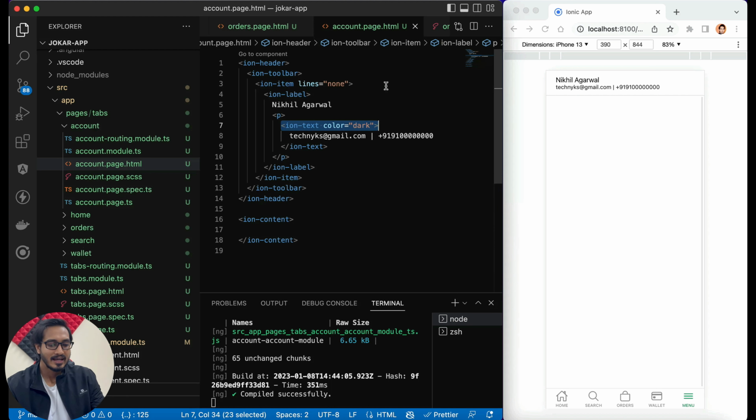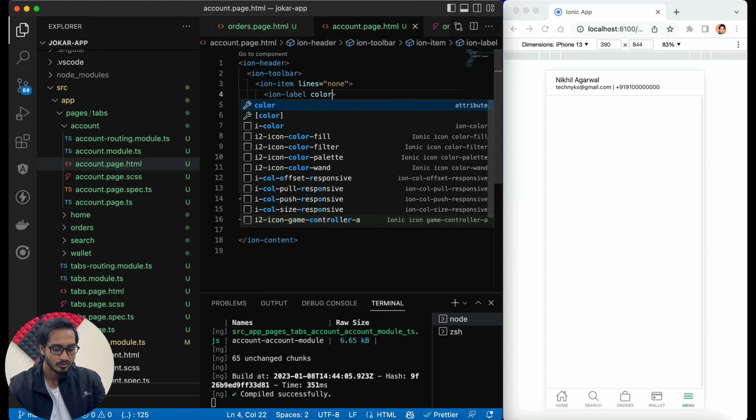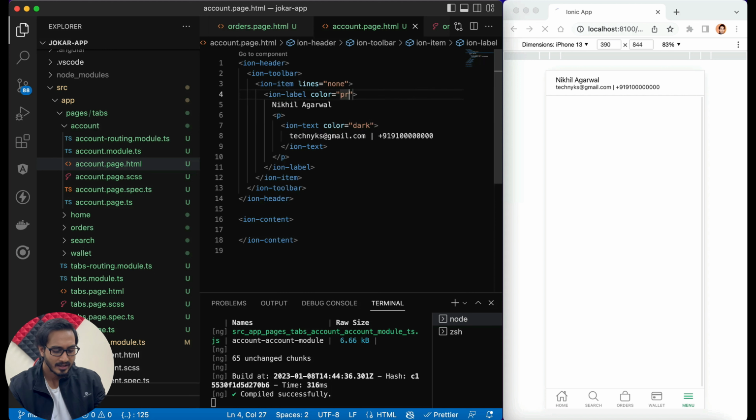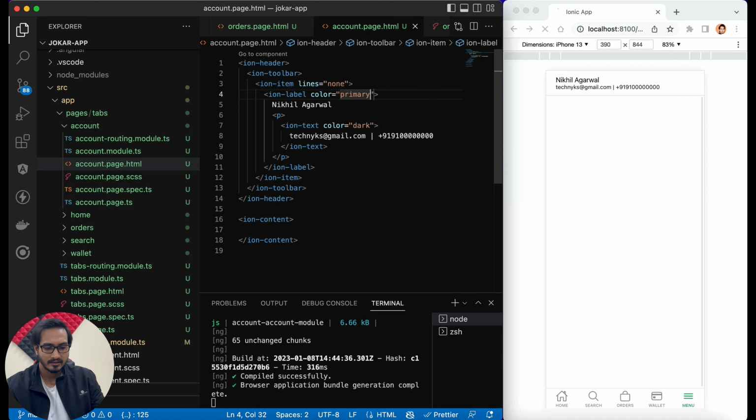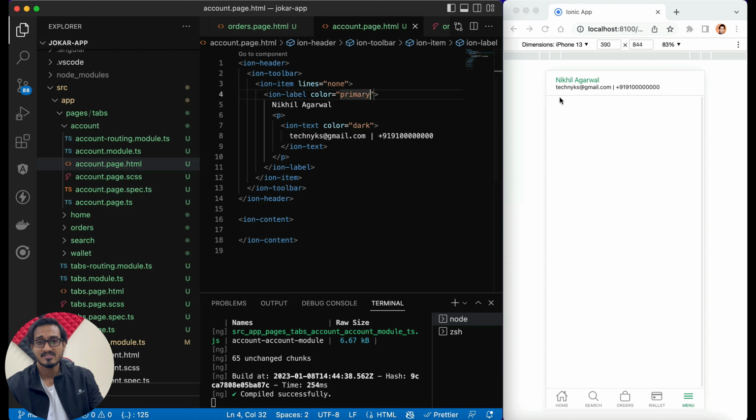That's looking nice. And if you want to change the ion label color, you can simply pass color as, let's say, primary color, which will look nice, I think. Let's check it out. Now this changes the color, which was not there in our earlier design that I showed you. That can be done, or you can give some other color as per your choice. I feel this is nice, so I'll keep the same. Then for the ion item, I've given lines to be none, and that's it. I've not passed anything else.